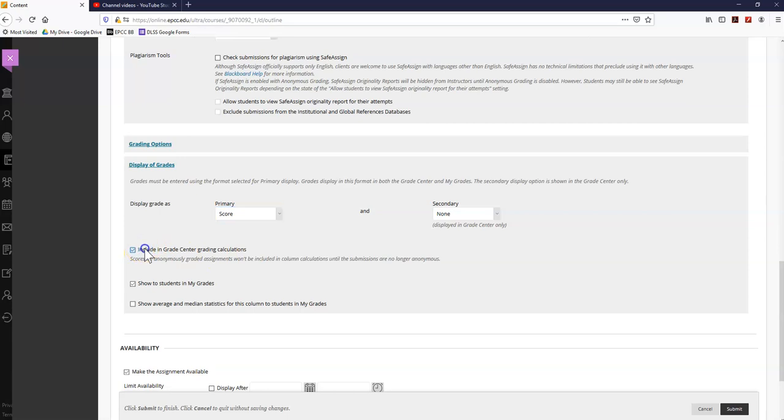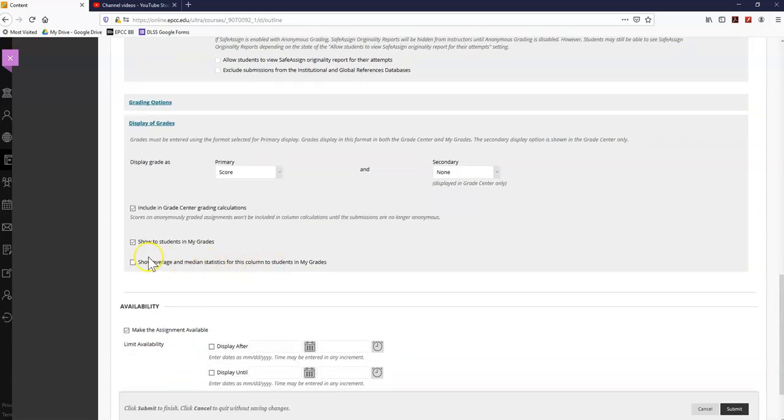By default, include in the grade center calculations is checked for you. That means that it's going to create a column in the gradebook. The second option here shows that students will be able to see their grade as soon as you post grades. And this last option here, show an average. Students don't care about average and median statistics. All they care about is their grade. So we've never encouraged faculty to check this particular button.